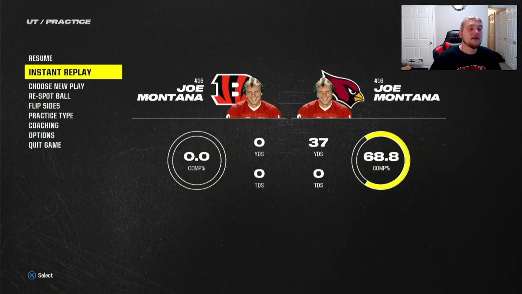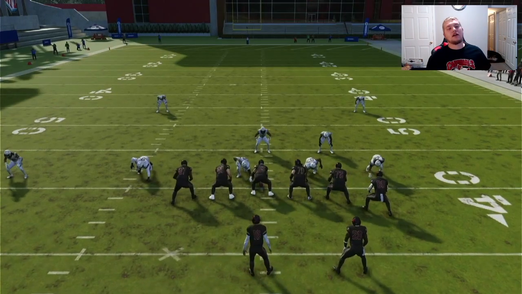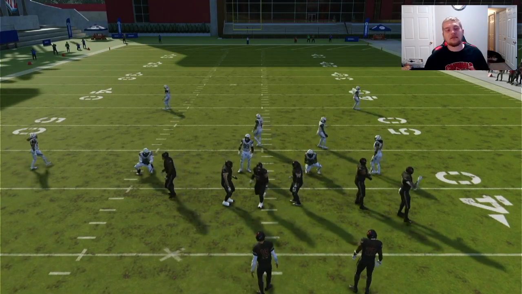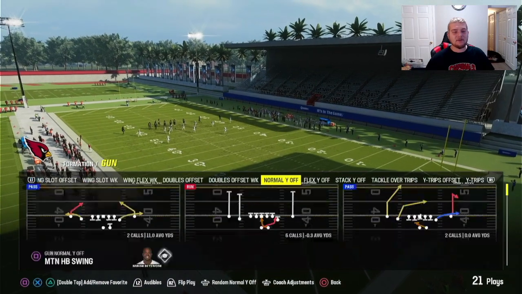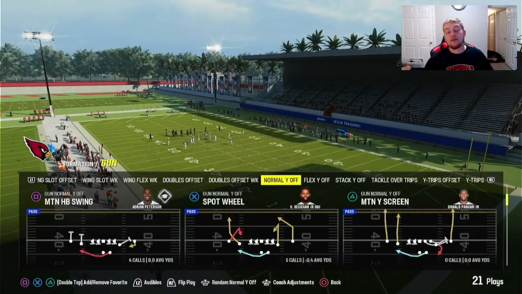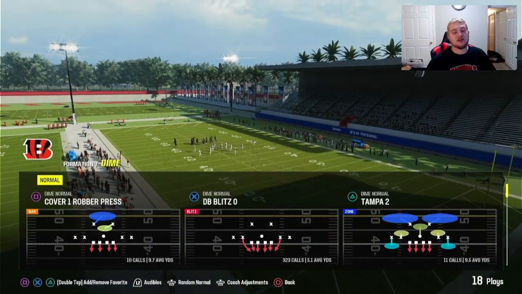I do like the motion swing pass. We also have the same kind of concept right here, except it's a little bit of misdirection. There's a lot of misdirection in this playbook in general.